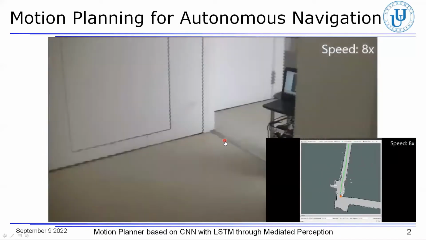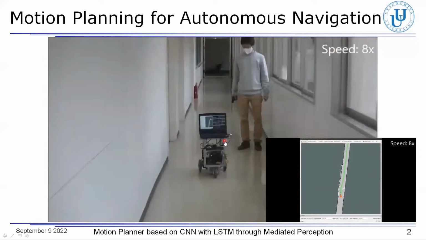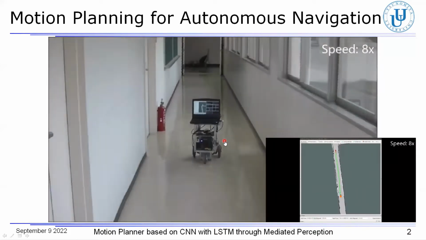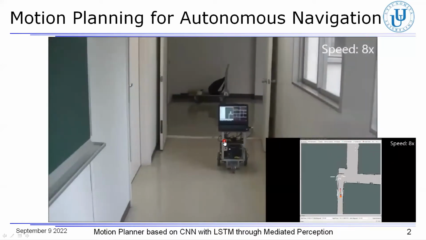So in this presentation, we focus on this motion planning, in order for the mobile robot to move toward the destination while avoiding obstacles. This is an essential capability for the mobile robot.